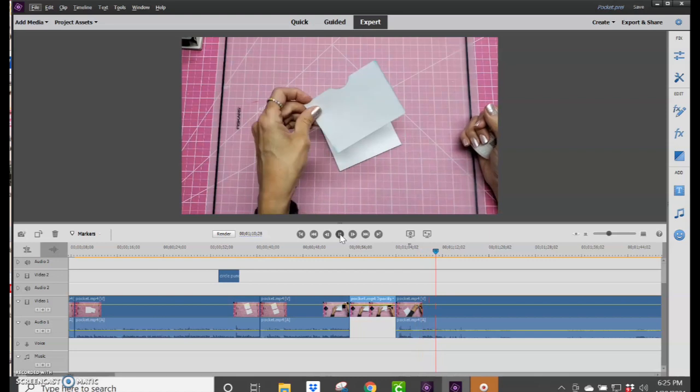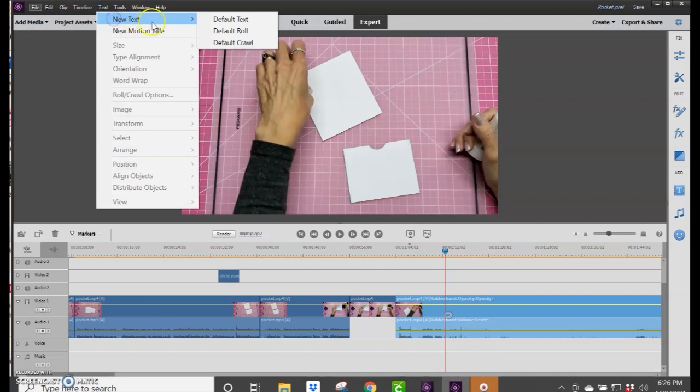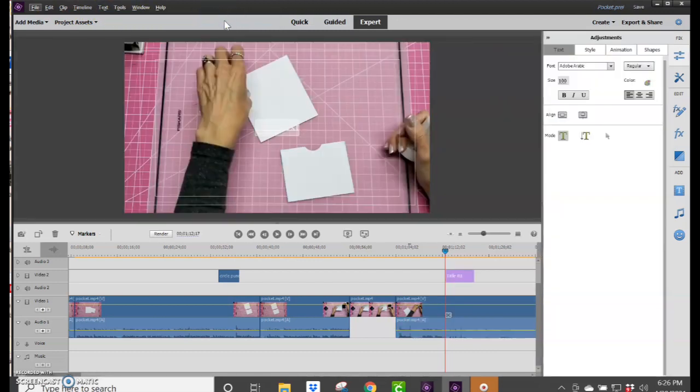Sides, bottom of this piece here. Now I'm going to pause that. You notice I say my favorite glue, but I don't tell what it is. So I need to add some text. I'm going to come up here to text, new text, default, just the regular old text, and start typing.